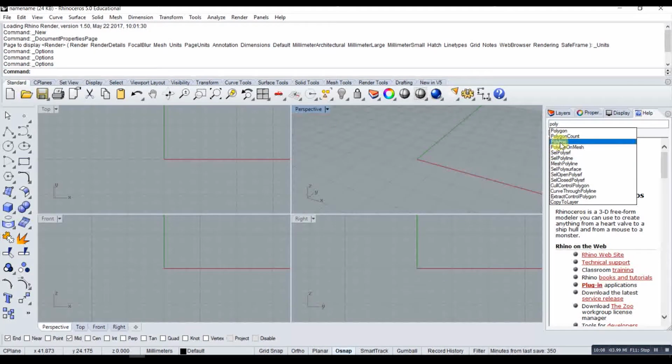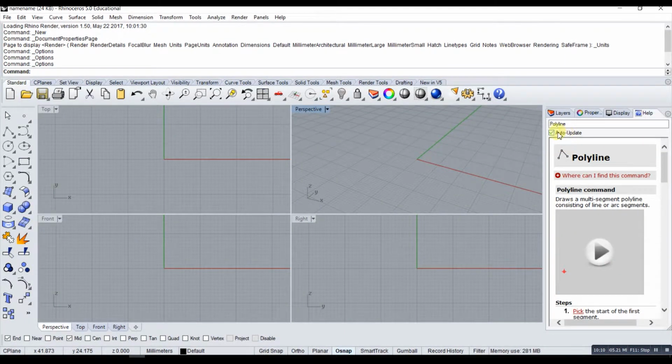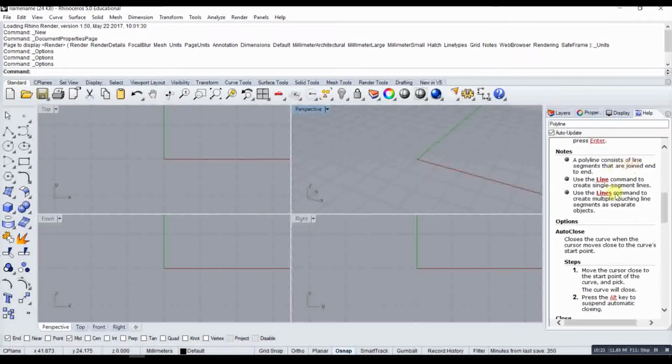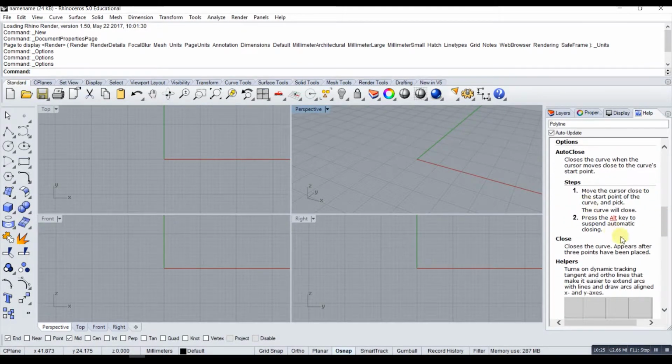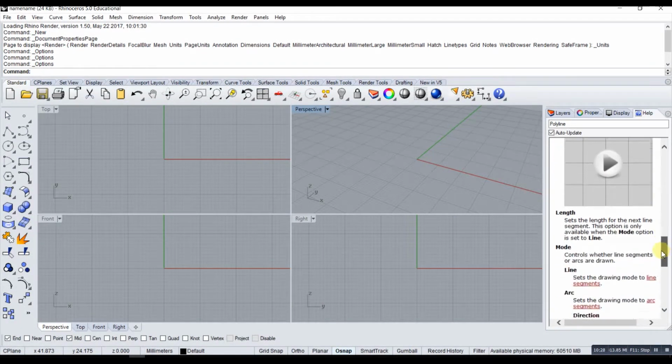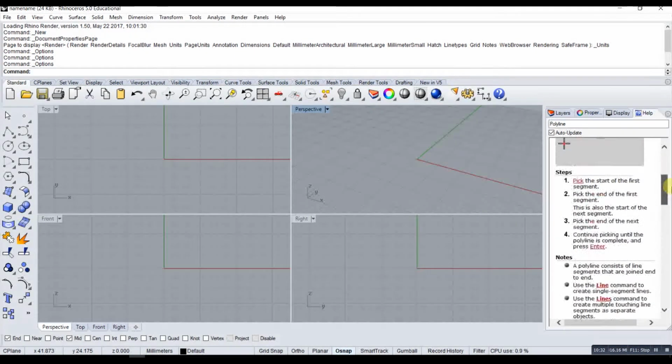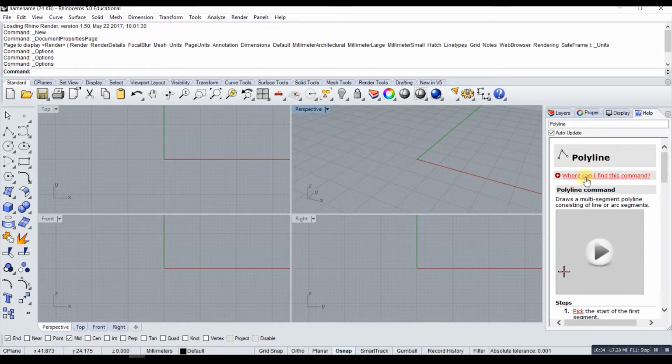So there's polyline, and once I type the word in there, I get quite a bit of information about it. First, I get this little fun video that shows what it looks like when it's being used. And then I get different steps on how to use it, different notes on best practice, different options that are going to pop up, more videos. There's just a wealth of information that comes up in the help menu. And the most important one, I think, is this here. Where can I find this command?